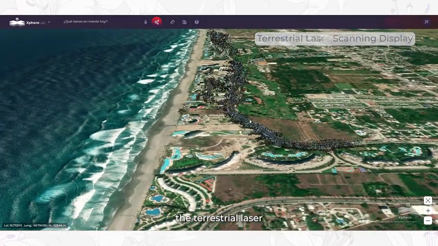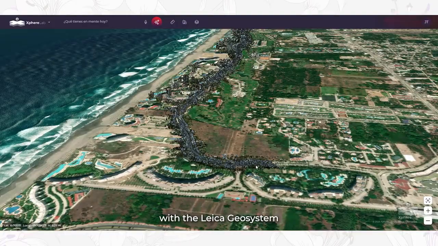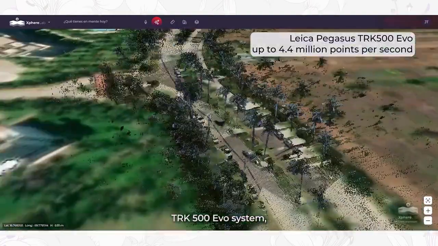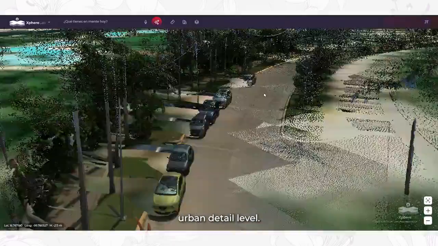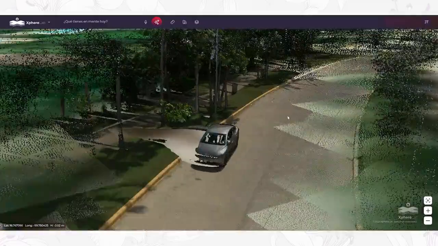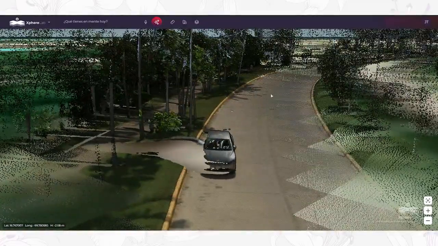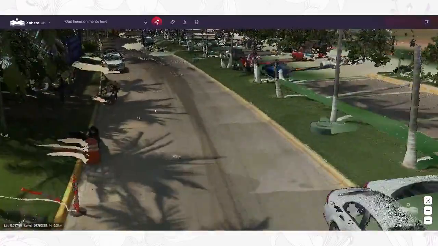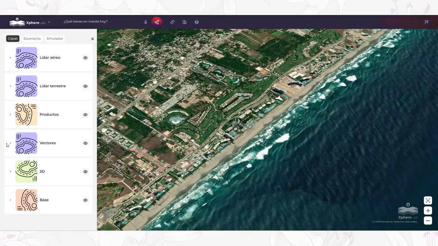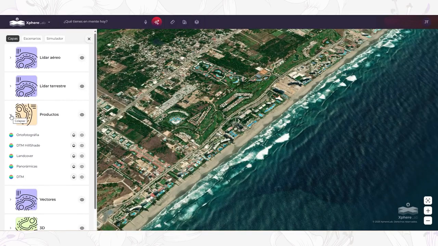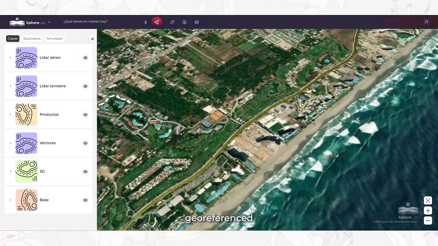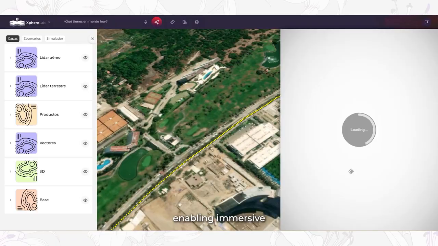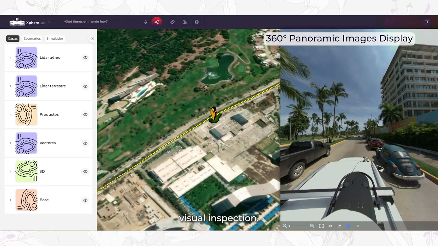We are visualizing the terrestrial laser scanning acquired with the Leica Geosystem TRK500 EVO system, which provides high-precision information at urban detail level. The environment also incorporates 360 panoramic images, georeferenced and spatially linked to the model, enabling immersive visual inspection.